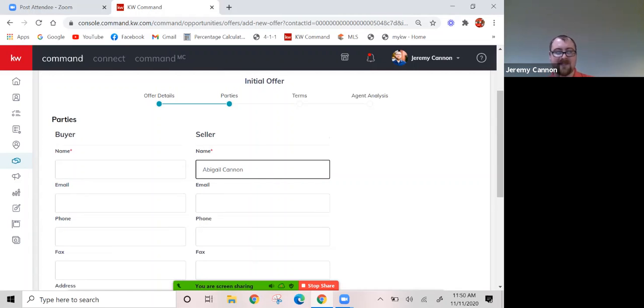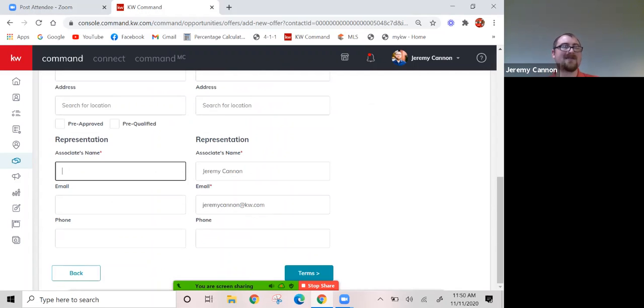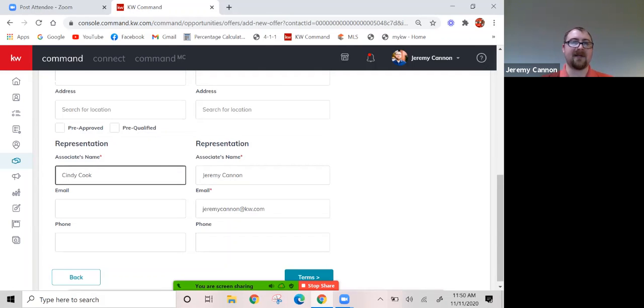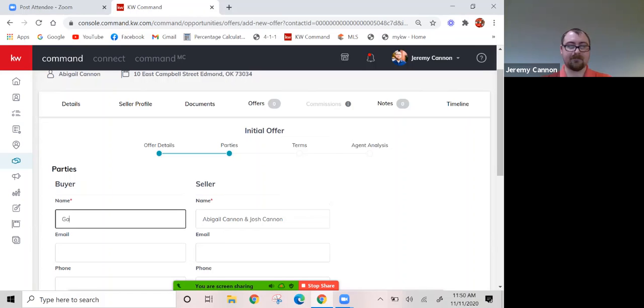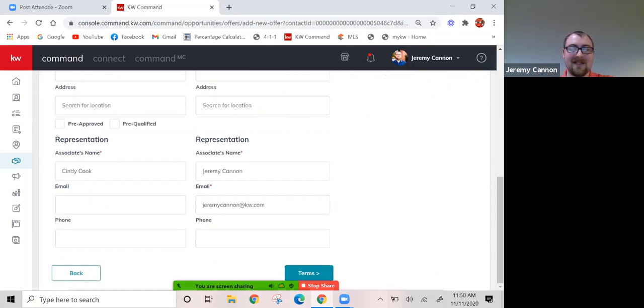So if it was Abigail and Josh, I just put them both in. Do the same thing for the buyer. So that one you're going to have to go look at the contract or the offer or whatever the paperwork is. And then we're going to do the same thing for the agent. So anything without that little red star, we don't have to fill in, right? So again, do it if you want to. If you don't, put their name. We'll make Cindy the other agent. Oh, I didn't put a buyer name, did I? Told you I was going to get him in here. So just fill that in, and then we can go to terms.